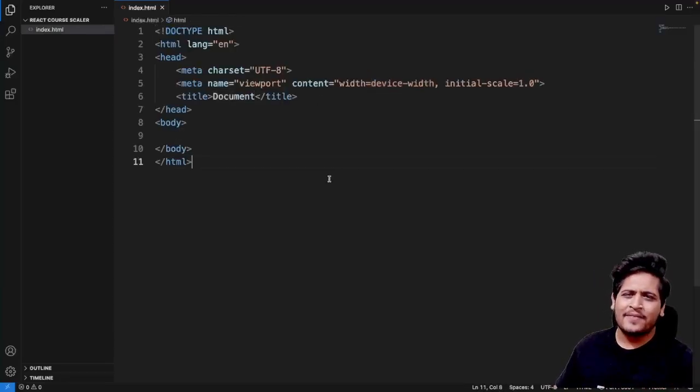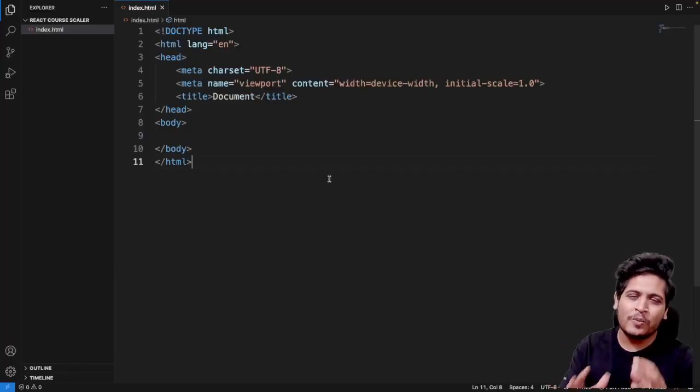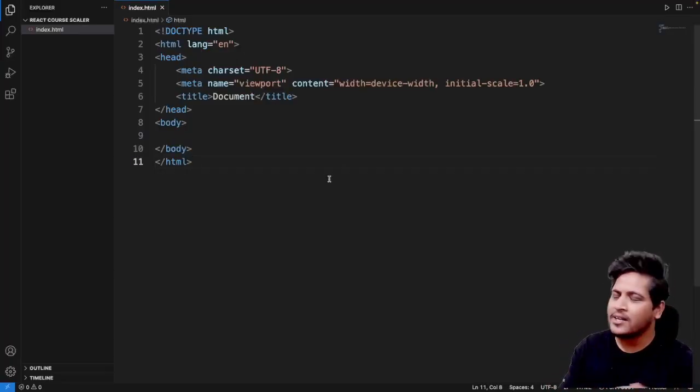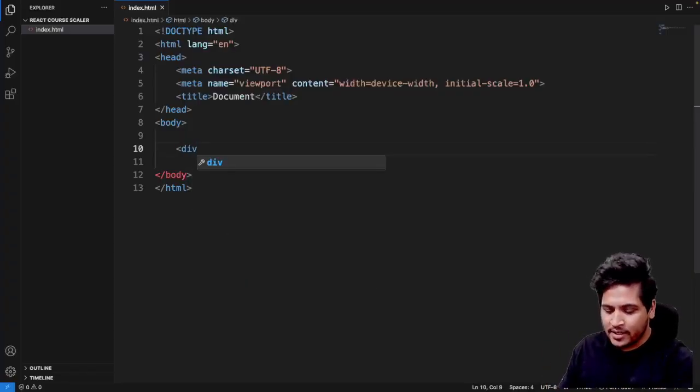Now the task is that I want you to just create a div and print a hello message inside a h1 or a p tag wherever you want, right? So that's very basic, right? So what you will do, you will just go into this body tag. You will say, okay, we have to print hello. So we'll just create a div, right?